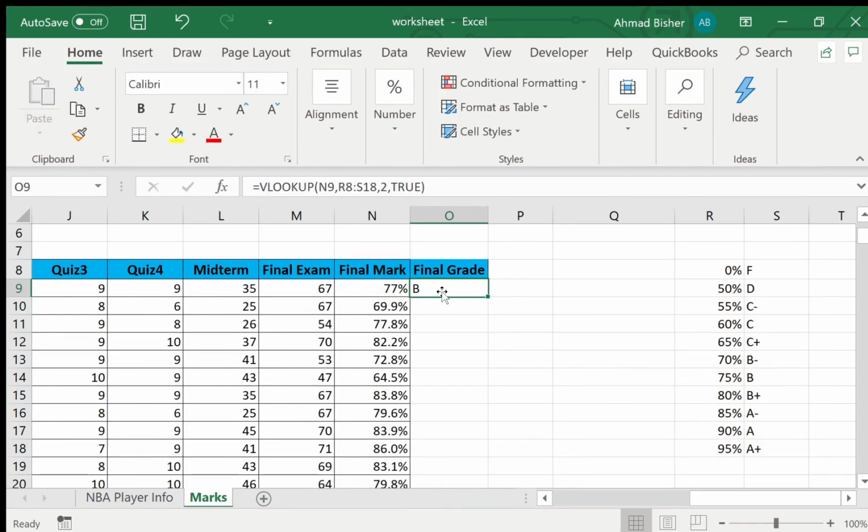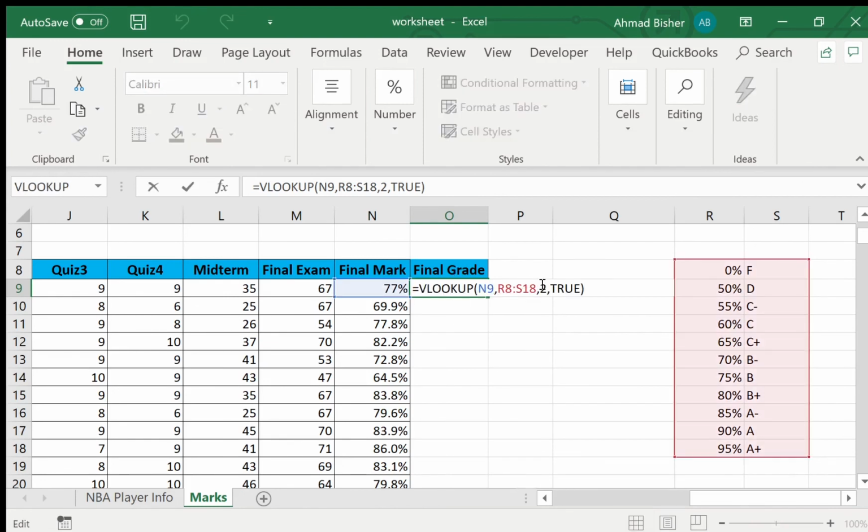Now, if I want to copy this formula to all of the rows below, I can do that, and it will assign a letter grade to each of those final marks. But remember that if I'm copying and pasting it to the rows below, I want to make sure that my references are going to be correct. These are still what we call relative references. We want to make them absolute references.